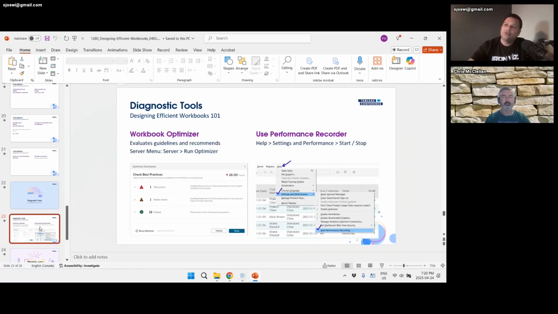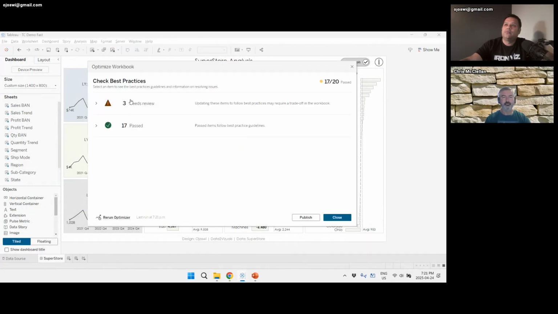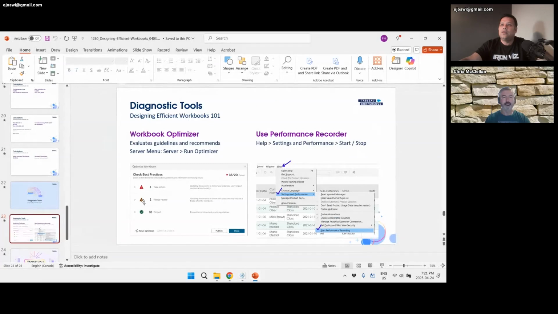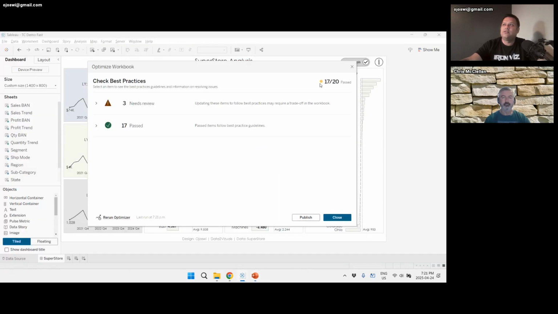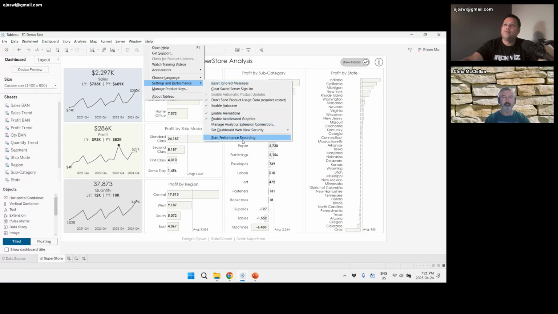We'll look at the diagnostic tools at the end, but for the completeness of the talk, under the server menu, if I go to my dashboard, there's this run optimizer. I don't have anything red here, just review and pass. But if you do see any red, take action. That's the first thing I do. And then before I sign it off, publish and hand it over to production, I run a performance test, which is also under Help, then Settings and Performance, and then Start Performance Recording.